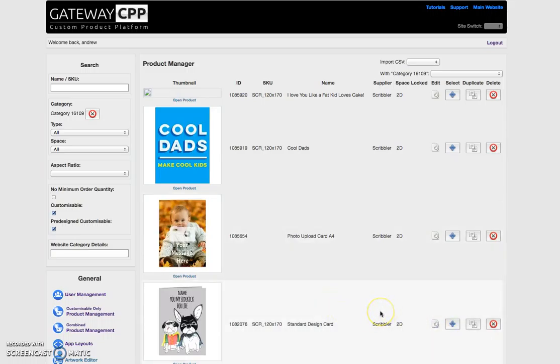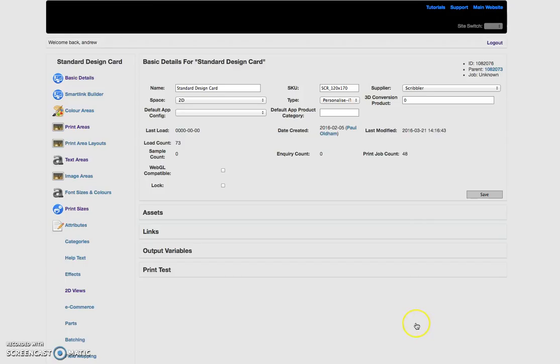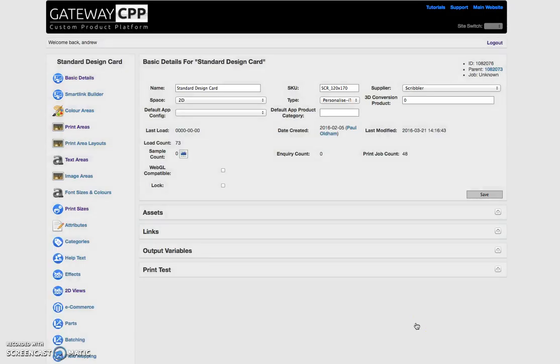One of the things with the Gateway Custom Product platform is it obviously has a lot of functionality. So there are a lot of different things you can do with it. So sometimes it could appear a bit daunting. So all I'm really going to show you now are the bits that you have to do.